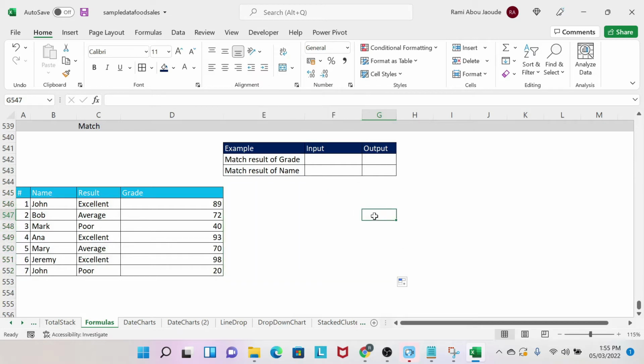So let's start. We're gonna take an example now, and we're gonna create here a drop-down menu, and in this drop-down menu we're gonna select here, for example, a grade, and here we're gonna select a name, and based on this we're gonna return the output of the match formula. And match formula, basically what it does is, based on a column and based on an input, it will tell you in which row in your table can you locate this input. So let me show you how it works.